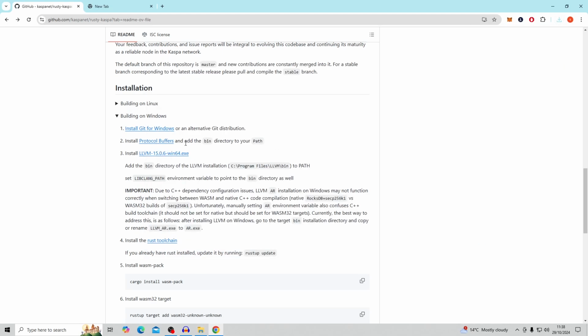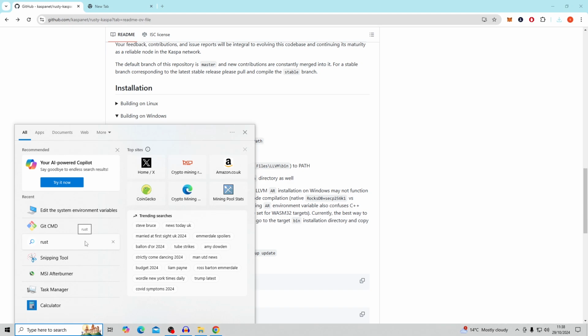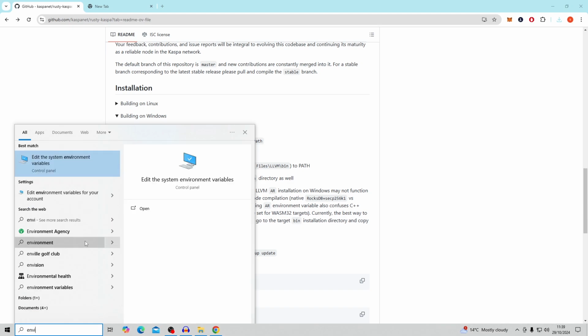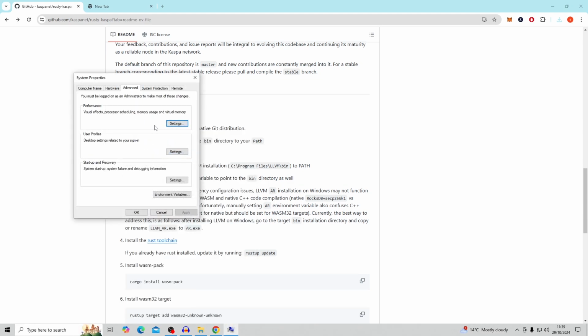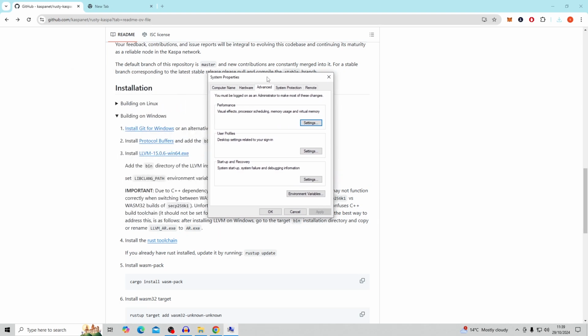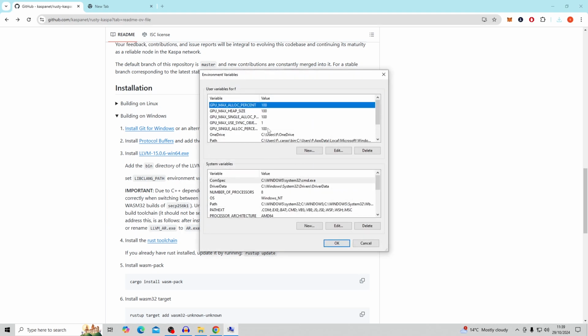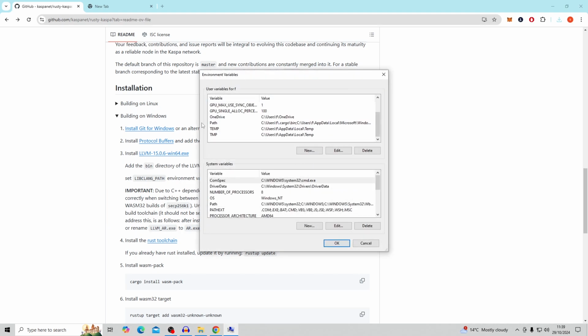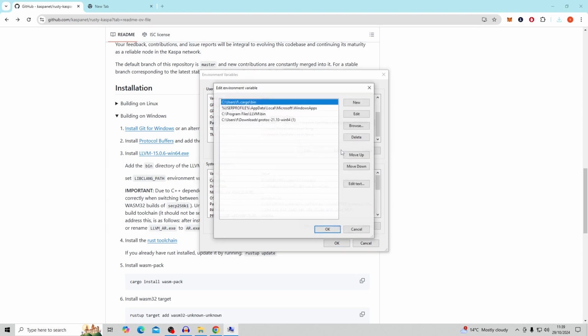And then for step 2, it says add this bin to the directory of your path. If you've never done any of this before, it's very simple. You just search here and you search environment like we have here, control panel. Now this is for Windows 10, but it should show up as well on Windows 11. If you're on Windows 10, you click environmental variables. I'm sure you can find it on Windows 11 as well. And then you want to go to path and click on edit.